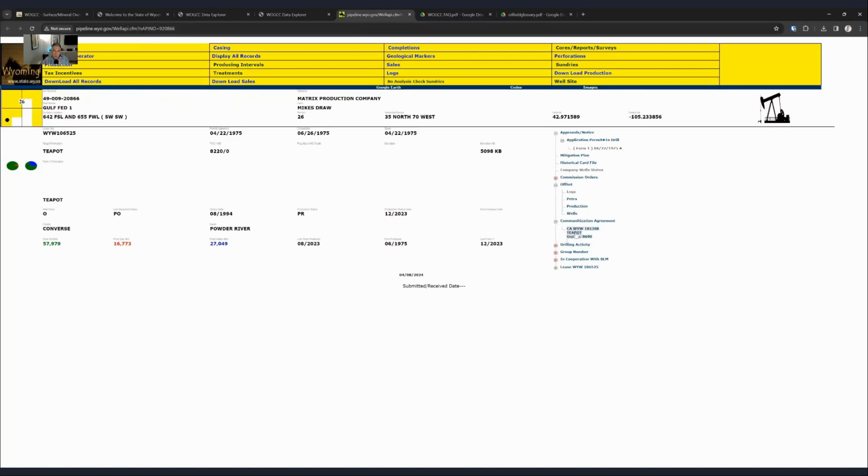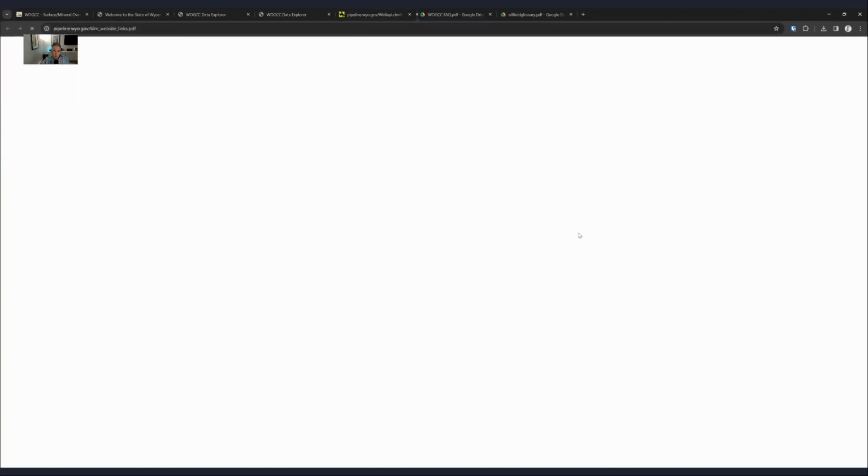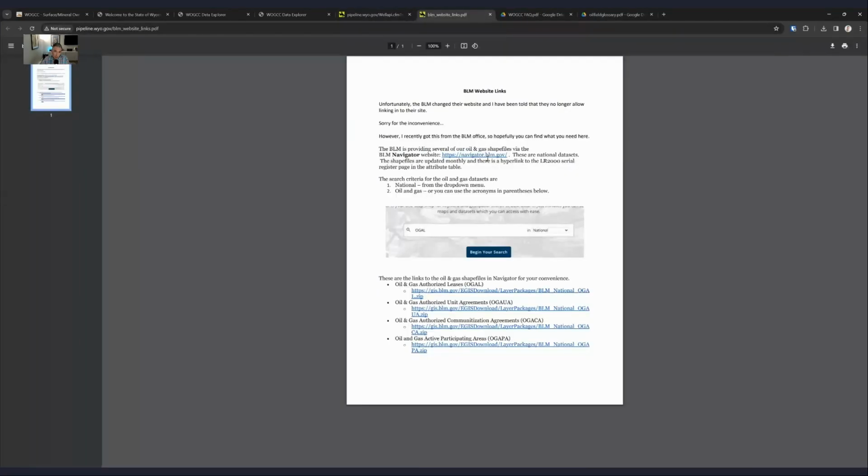It has the communitization agreement for this particular field, and it tells you how to search that. Because this is a federal lease, it tells you to go to the BLM website. Unfortunately, it looks like you can't link directly there. So they tell you how to search for that information if you want to go and search for that file.